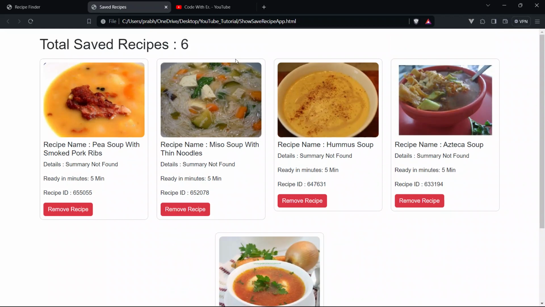Now just refresh the page. As of now you can see the total saved recipes is 6, so after the page refreshment we will be able to see 5. Just refresh the page. See, boom guys, once you delete it, it's gone. It won't be able to come back, because we are removing it from the UI as well as from the local storage.